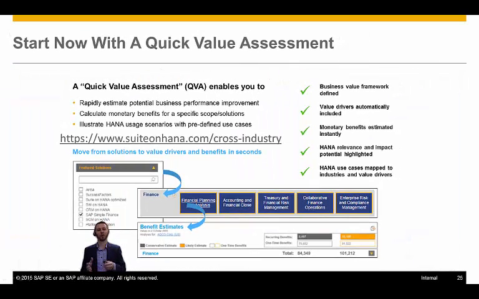We also have what we call a quick value assessment. So this is probably the first place you would start. So what we do is actually get someone out there to look at your system and provide you with a report that looks at how your systems operate at the moment and what value you can get out of moving to Suite for HANA and Simple Finance.